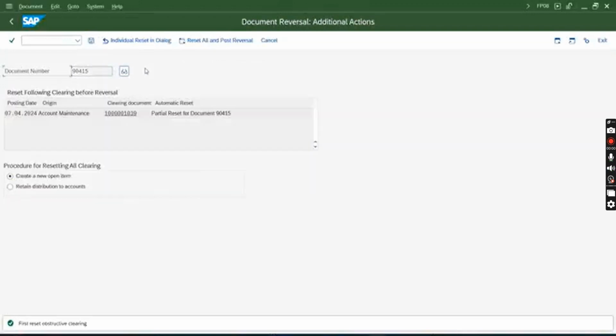I save. It will tell me document reversal additional action, because only reversal is not sufficient. There is some additional action. What is that additional action? It is saying that for this 90415 document, reset the following clearing before reversal. So it is instructing me to undo the clearing first. What was the clearing? We just saw that this is the clearing. That is, 90515 has a part cleared with account maintenance.